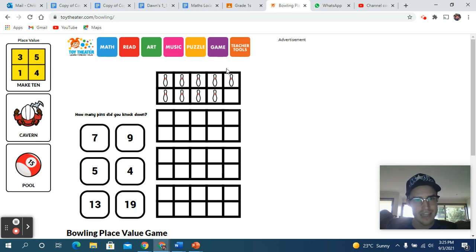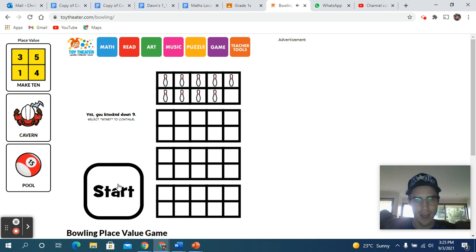I could use the tens frame to help me. Each of these rectangles, the tens frame, they hold 10. And I'm only missing 1. So 10 minus 1, 1 less than 10, is 9. So I pick 9. All right, let's see how we go.